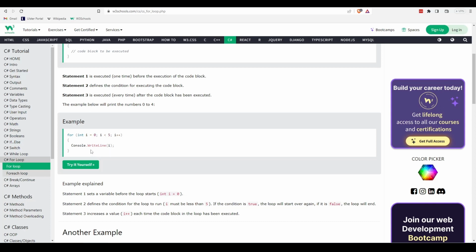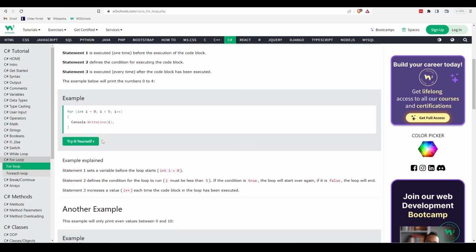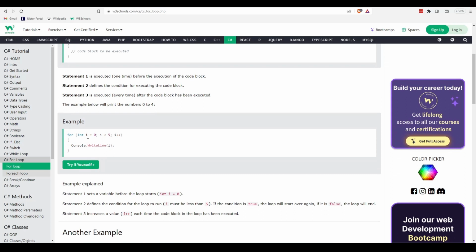And statement 3 increases the value of i each time the code block has been executed. This is pretty bog standard. Every time you see a for loop, usually it's going to be i, like I say, for index, but you can name this whatever you want. I know we always say to use descriptive variable names, but as soon as this for loop stops executing, this variable is deleted anyway. It doesn't have any scope, it can't be seen outside this for loop. So that's okay. It's basically just a counter, so we don't need to really give it a descriptive name.